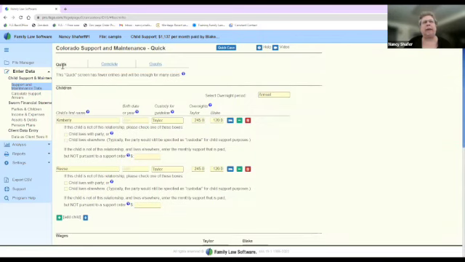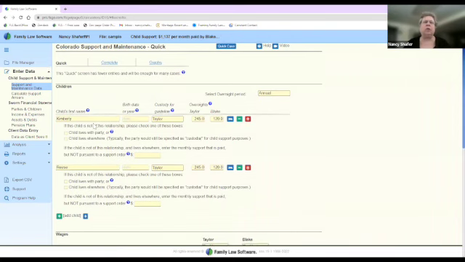We have a quick page. So anything you've put in already in this section will show up. And then this will just have, in addition, some fields that really only relate to child support and maintenance to get a complete and accurate calculation. So overnights obviously impact support. So that is in this section.